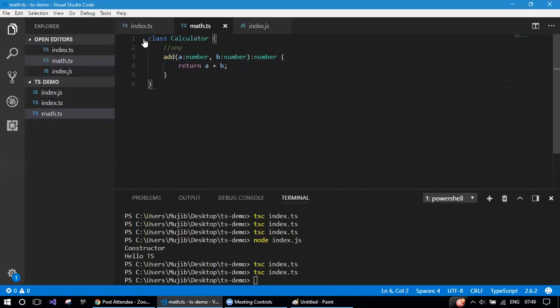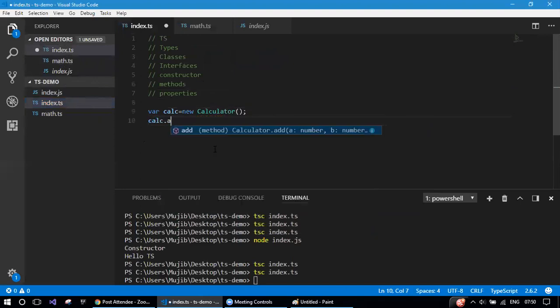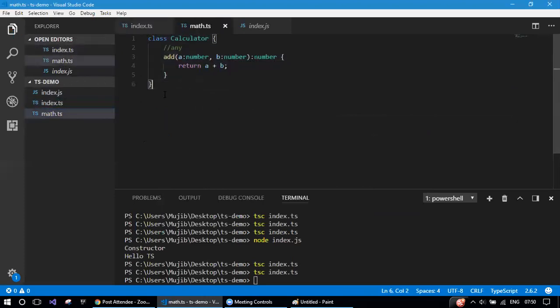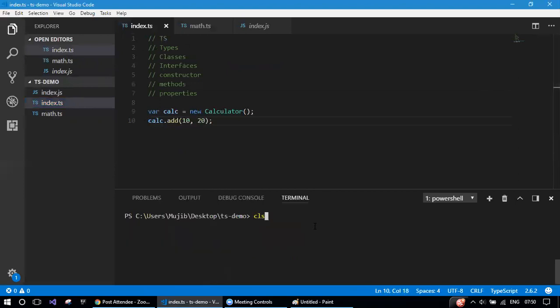Okay, so I've created a class Calculator here, and I want to access this in index.ts. How can I access it? Can I say calc = new Calculator, a calculator object I'm creating, and can I say calc.add(10, 20)? Let's see whether this code will compile or not. So what I did is in math.ts, I have my Calculator class created, which has an add function on it. If I want to call this add function from another file, this is what I should do. Let's see if this code works.